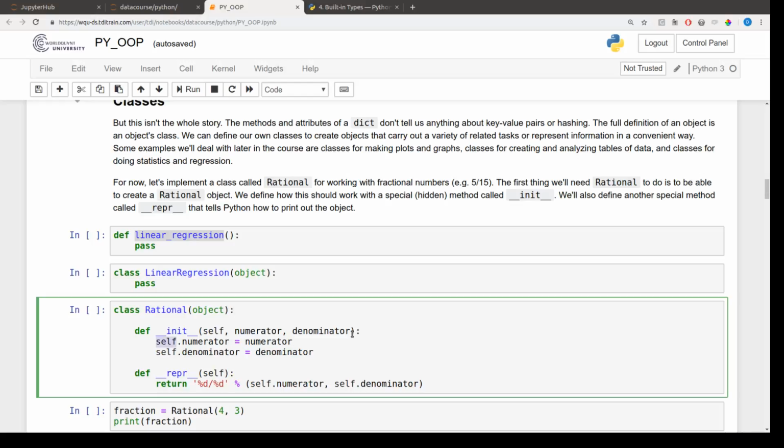Self, the argument self, refers to this object itself. When we create a new object of the rational class, that object is going to be automatically passed in to the init method as the first argument. And whenever we call a method of an object, that object becomes the first argument of the method.